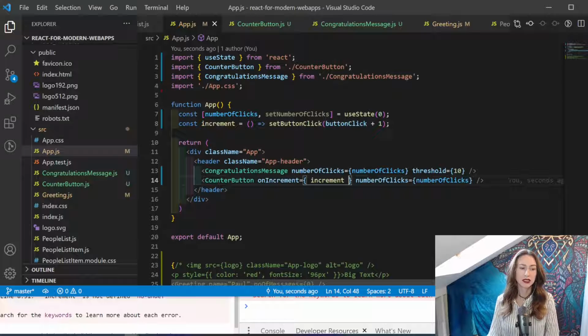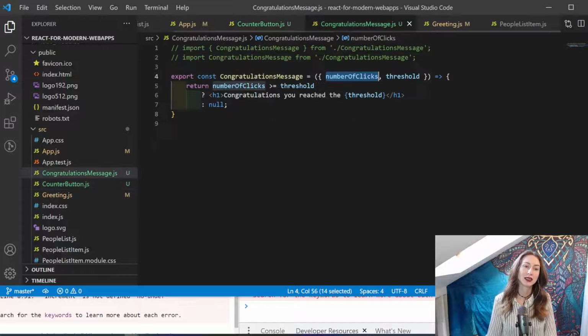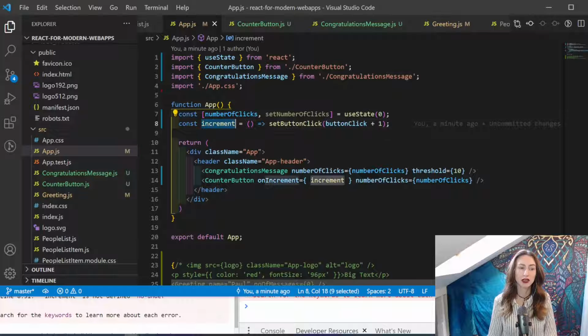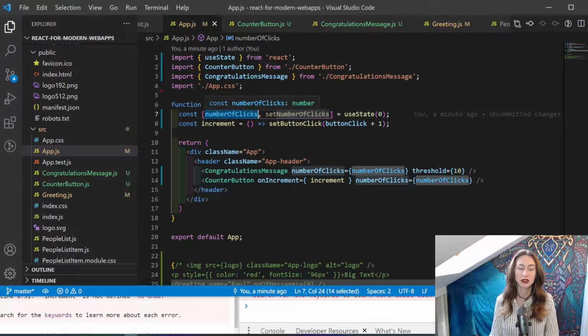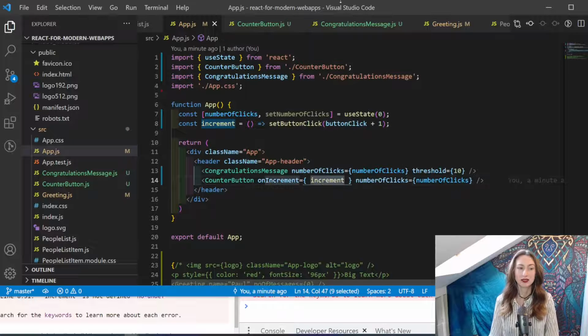Oh yes, of course. And then the last thing we need to do is back in our counter button here, we are expecting a prop called onIncrement. So rather than this being the increment function from the other file, that's the name of the function, increment. Here we have a const increment function that's setting the button click to button click + 1. So it's just incrementing that button click value, or the number of clicks constant that we have defined. So now our prop is called onIncrement and we are passing it this increment function.